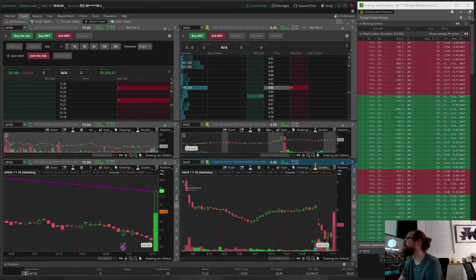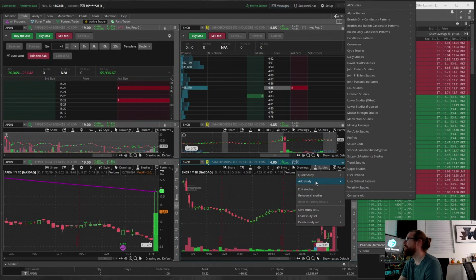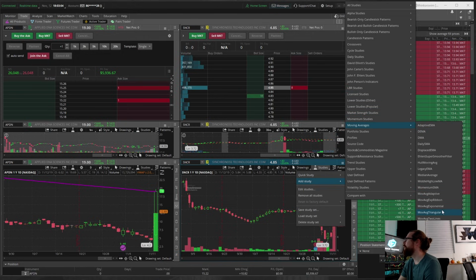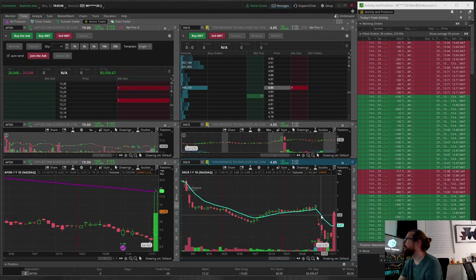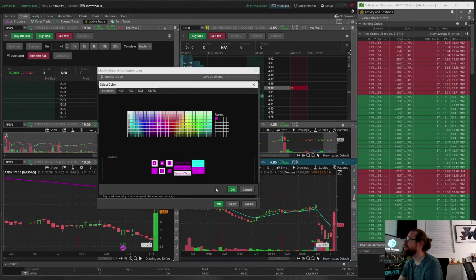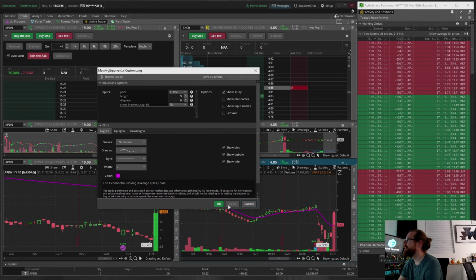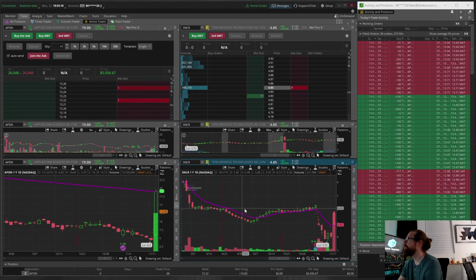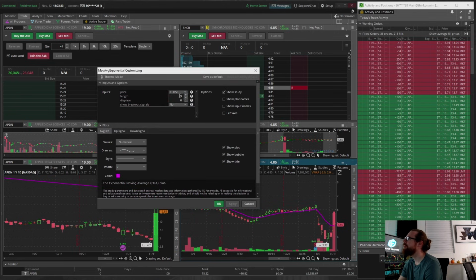And then I can jump in here and add the 200 moving average on if I want to. I'll just do it for the heck of it right now. So moving averages, and moving average exponential. Double click it once it's on there. Change that to a 2, I think is what we did. Change this to a magenta shade. Okay, apply, and there we go. Oops, that's still a 9. 200.